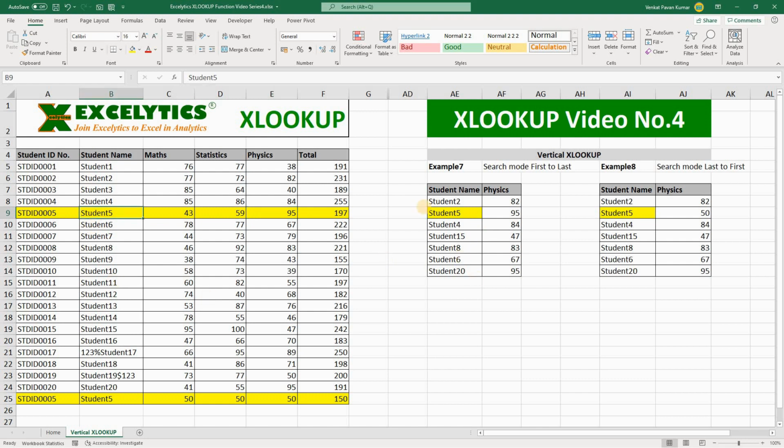Okay, so in example 7 it started searching from the top, so it reached here and picked up this value and updated here. And in example 8 it started searching from bottom, it reached student 5 and picked up the physics value and updated over here. So this is how we need to use search mode whenever you have duplicate content in your source file, and you can get the value as per your requirement.